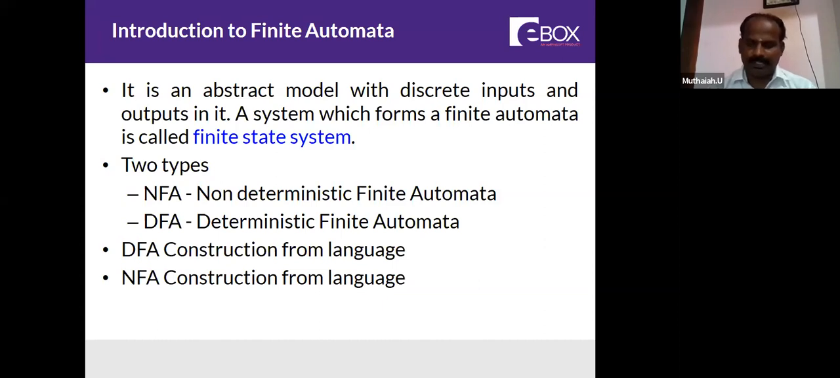So finite automata means what? It is a mathematical model, or an abstract model, to produce the output by getting the inputs. By using the inputs, it is producing the output. In a very simple form, it processes the inputs and gives the output. That is the finite automata.